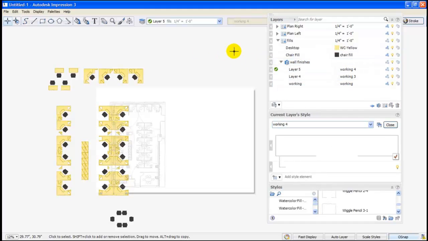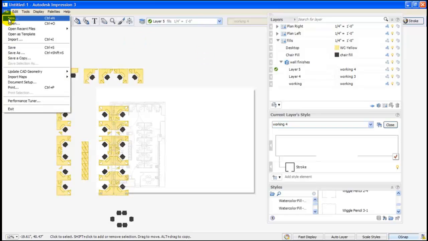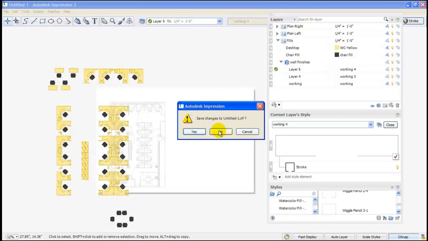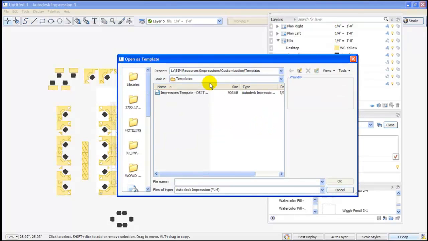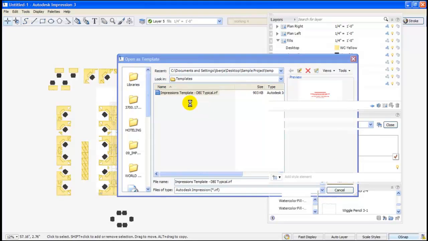Anyway, you can create this template, and this way when somebody wants to start a new project, all you have to do is click open as a template, and save changes no. In my firm's case, this is our template right here. It's on the L drive, in resources, impressions, customization, templates. I select this and say OK. What it does is essentially copies all that's within this template, which is just one sketch full of groups of layers, etc. And it gives somebody a starting point to move forward.